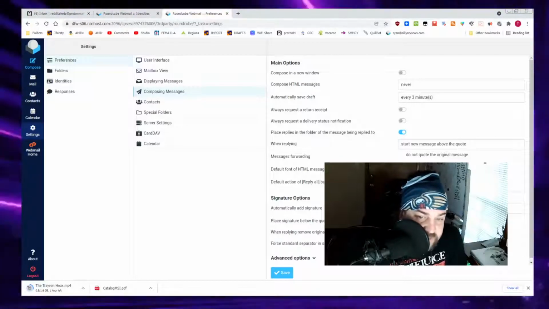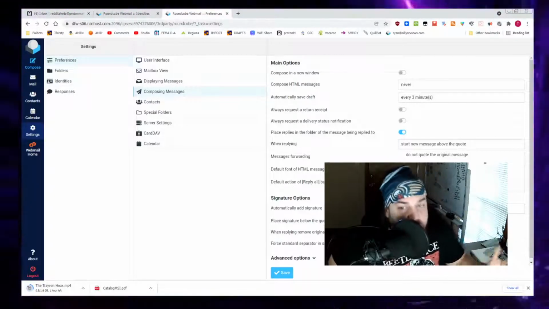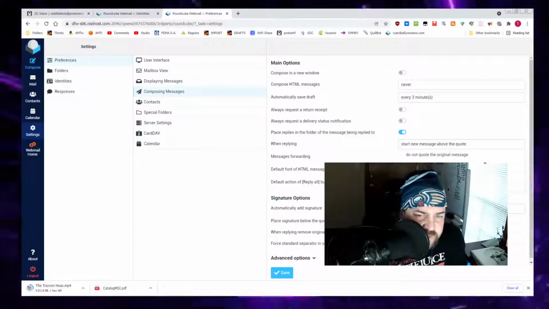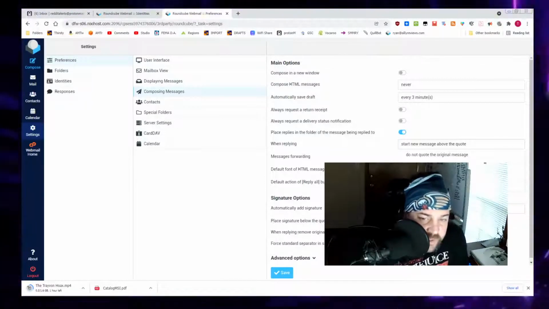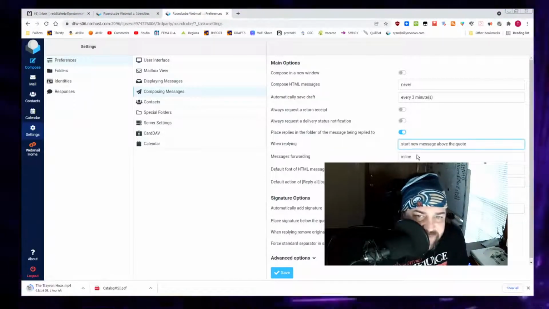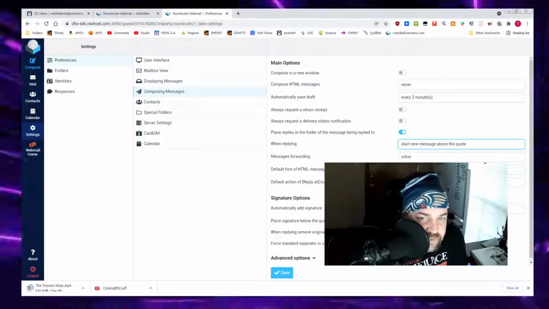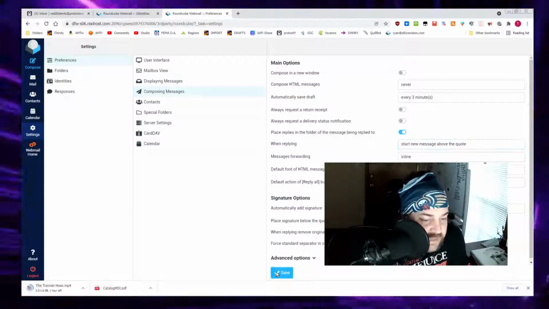So what you want to have set so your email looks normal, like most people use Gmail, right? So for your email to look pretty normal, start new message above the quote. Great. Leave everything else at default. Stay looking clean and professional. So you hit save once you change that.